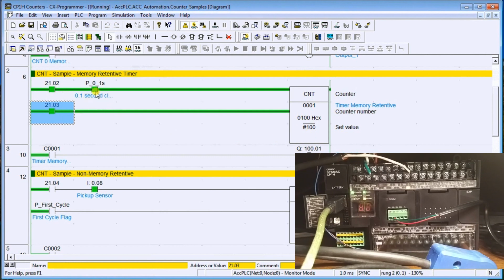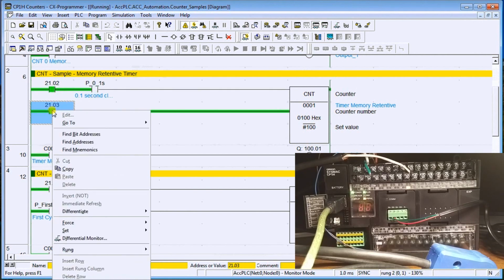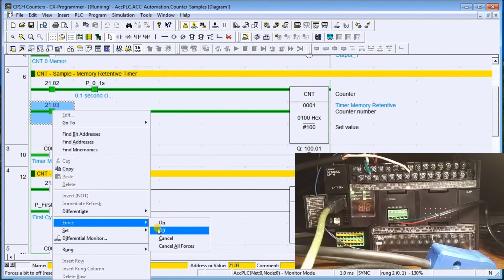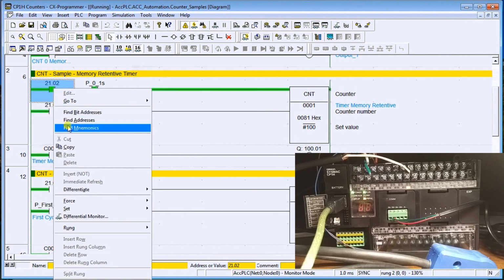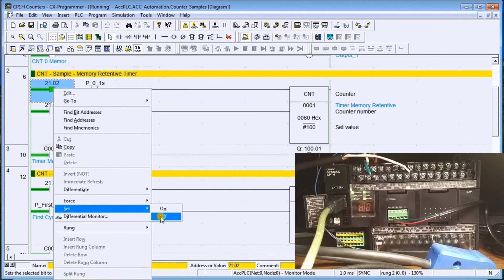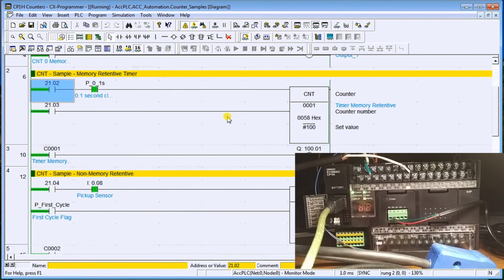You see it's still pulsing on my 0.1 second, but my counter's not moving right now. As soon as I take that reset off, it will start counting. And I'll turn that off. Again, it's memory retentive, so if I turn power off or switch the mode of the PLC, I will still maintain my present value of 58 that I have here.